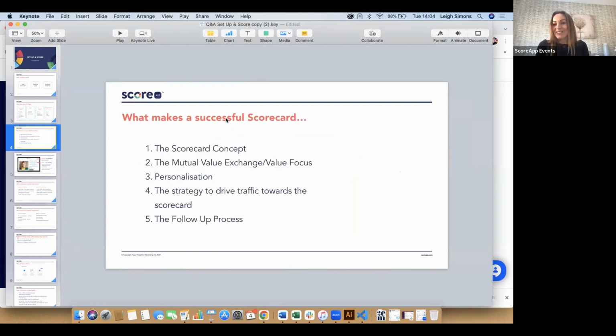What makes a successful scorecard? That's where we're starting today. And it's what we recommend as the most successful element is when you get that concept right for your scorecard. Now, I'm talking more in the lead generation sense, but that concept we recommend is aligned with that common desire or that common goal from your target audience. And therefore, that leads into my second point. So it really then has a mutual value exchange.